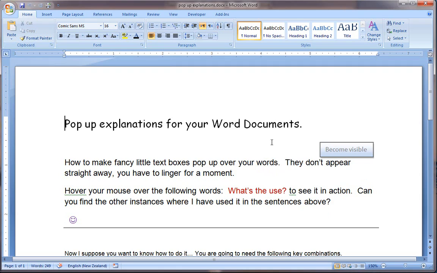This particular document you can see here I will show in a different video. It's a slightly more difficult way of doing it, but the boxes themselves are nice and neat. For the moment I want to show you a much easier version.